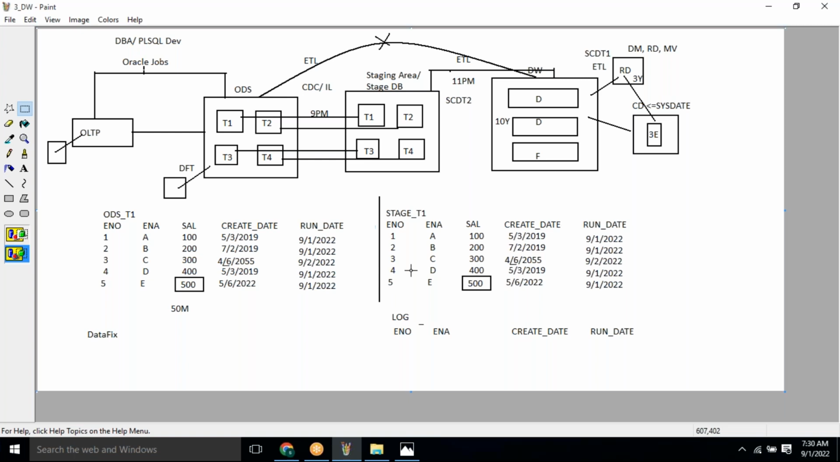Okay, now on top of the data warehouse, the reporting team will generate a report. In their report, they have written the logic to extract the records from the ODS database where created date is less than or equal to system date. Like that, they have logic in the report.